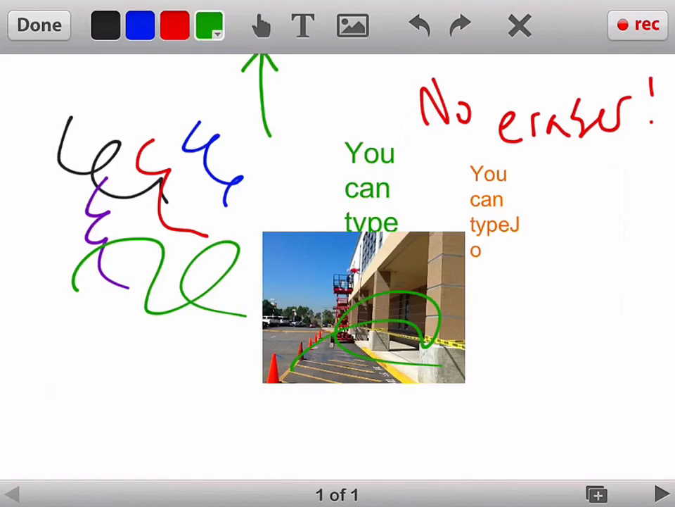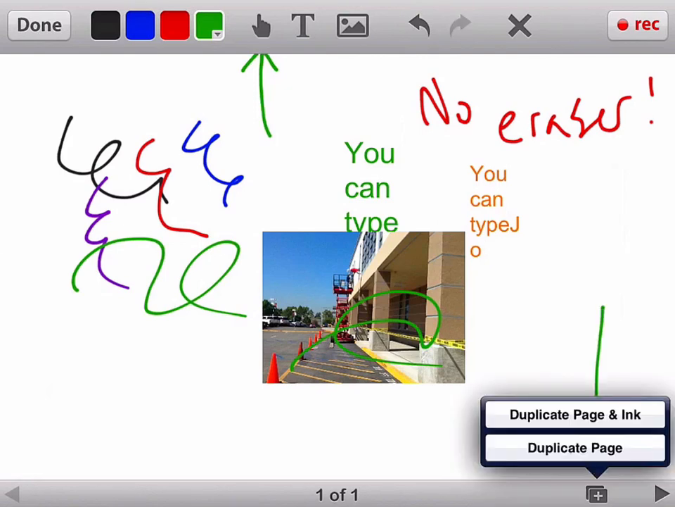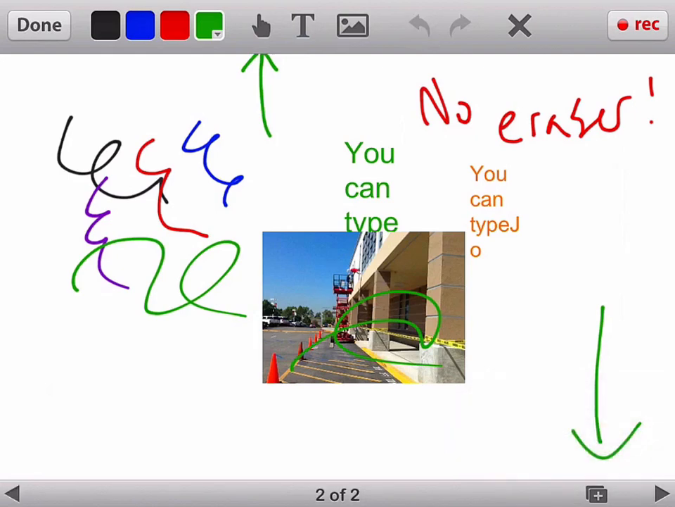Now before we get to recording, I want to draw your attention to the bottom here. We have a little plus, and that means we can duplicate the page with all the ink, meaning all the writing will copy over to another page, or we can just duplicate the page. So let's duplicate page with ink, and now you'll see that we have 2 of 2. And the arrows here on the left and the right, we can navigate backwards or forwards. We can also add a new page simply by hitting to the right, and then we get a new blank page.